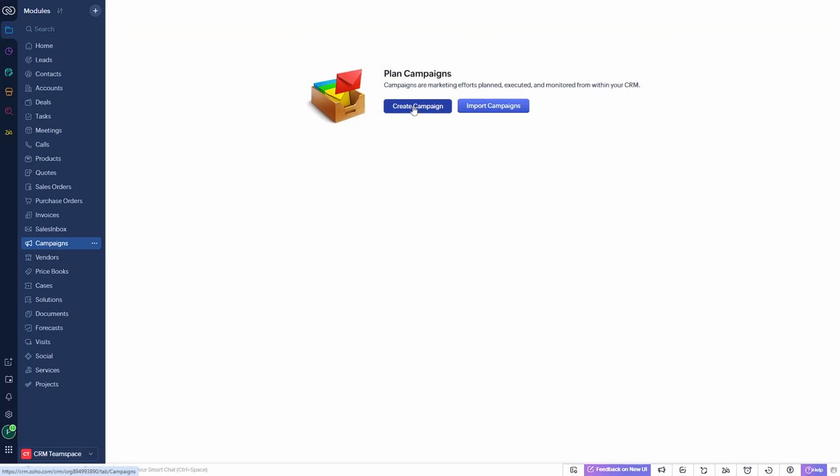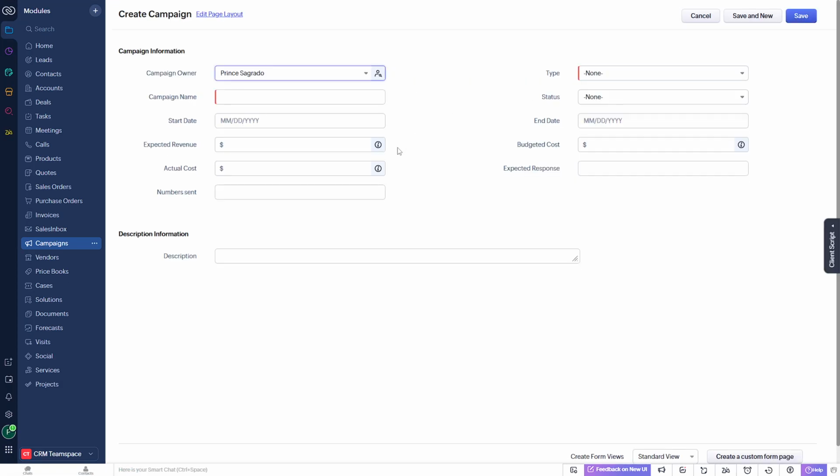When the campaign creation page appears, you're ready to go through several fields to input the essential details about your campaign. The first task is to choose a campaign owner. Click on the designated field and select the appropriate person who will oversee this campaign. This step ensures that there is clear accountability for tracking the campaign's progress.